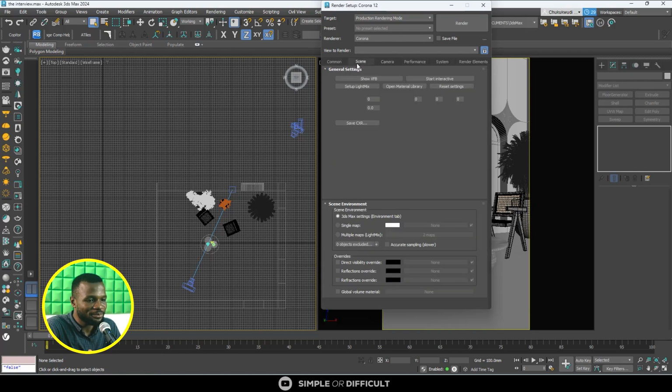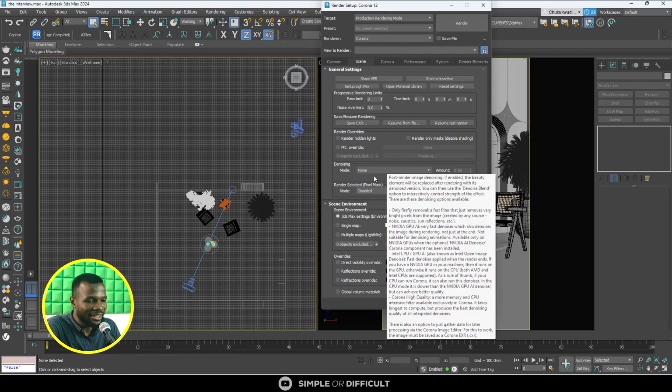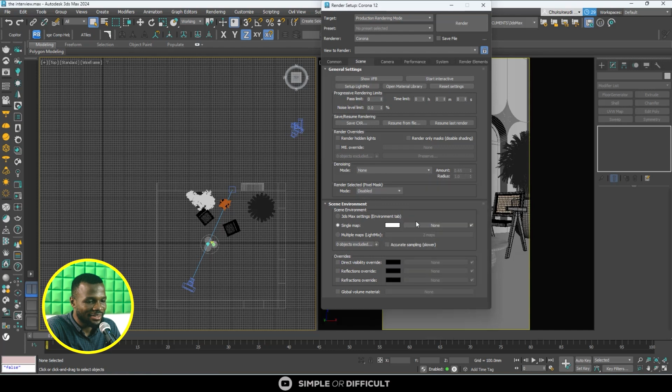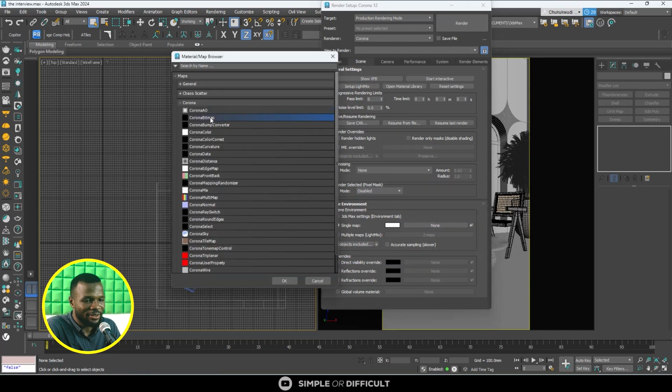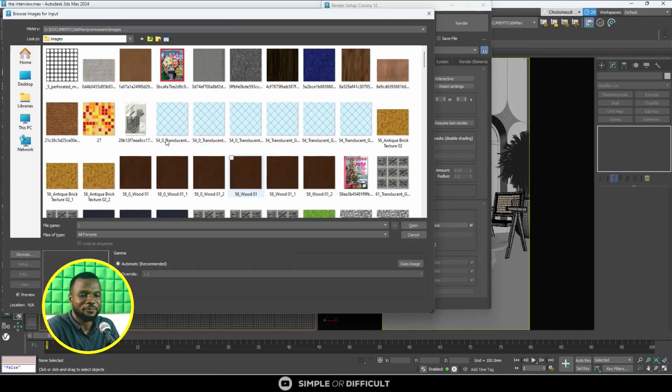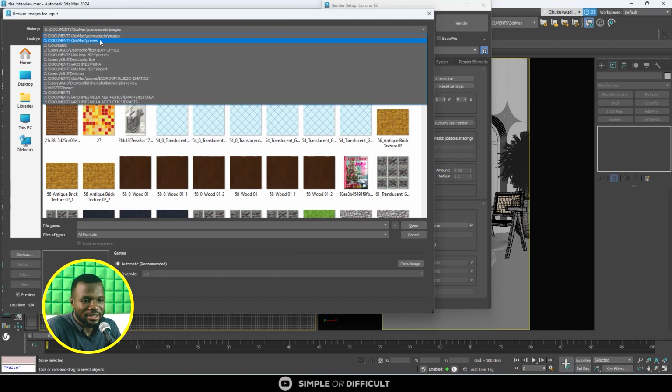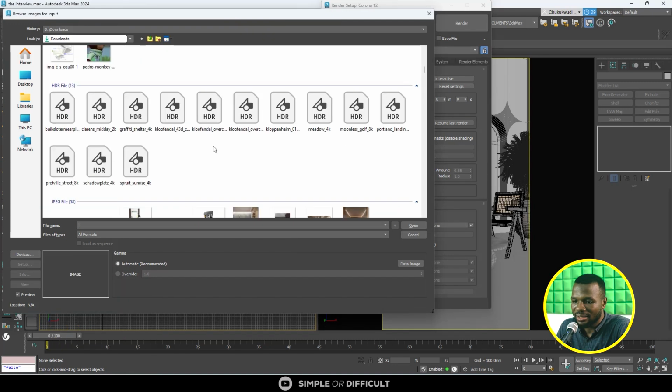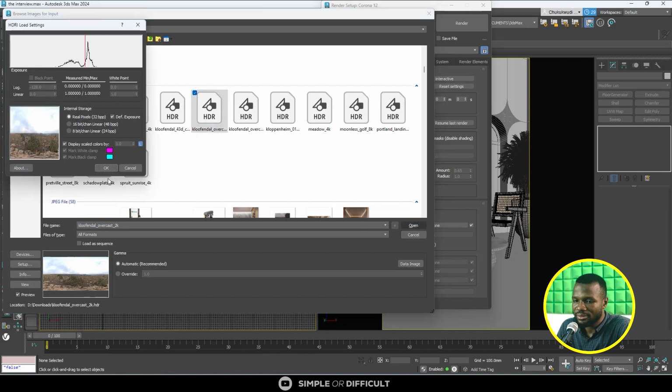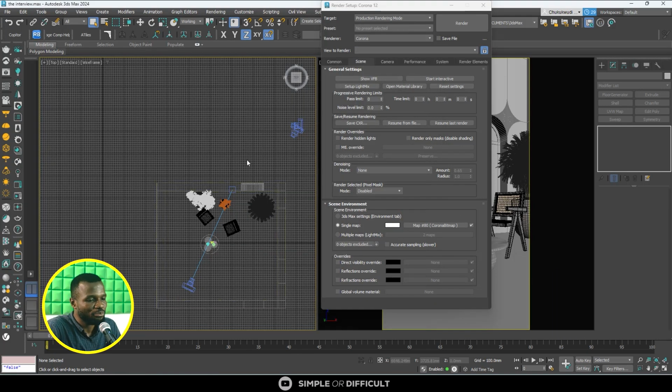So make it Corona, and then let's go back to what we're doing. Click on none. Select Corona bitmap and then hit OK. Now I'm going to go over to downloads and I'm going to select, I think this is it. No, this is the clear sky. I want the overcast version. Yes, this one. And you see it's 2K. I'll just say open. Say OK.